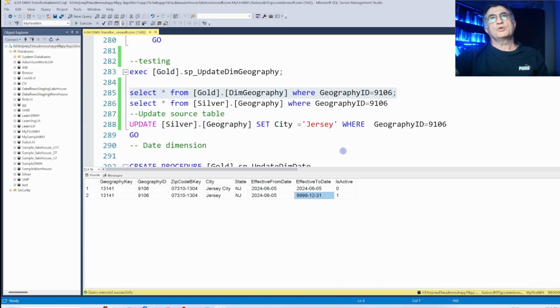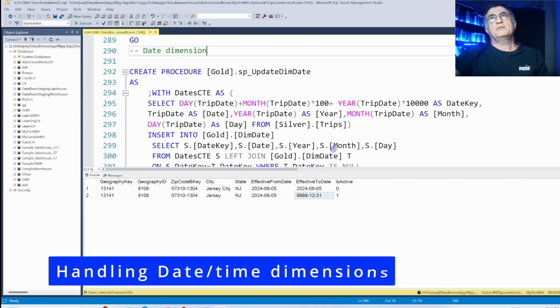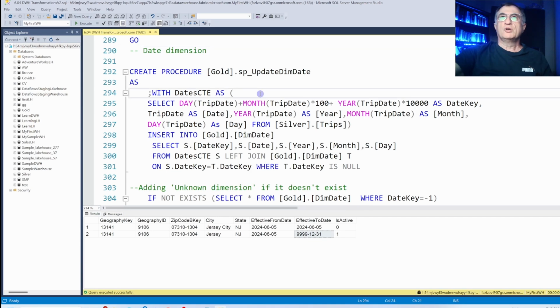Okay, so my next stored procedure handles date dimensions. Handling date dimensions is much easier. So what I've got here is a common table expression that calculates different attributes of the date, like year, month, using built-in functions. I also generate a date key here, which is going to be a numeric value, using this kind of expression, which basically takes the day, month, and the year component of the date and concatenates them together.